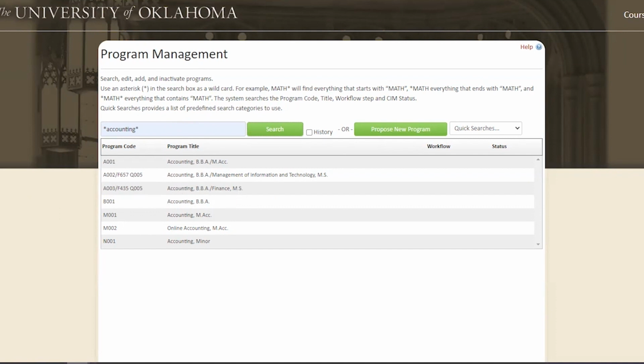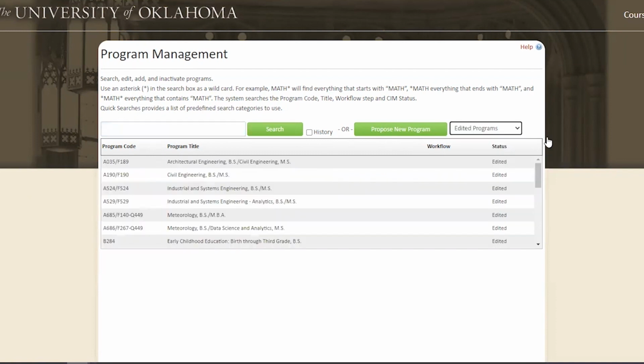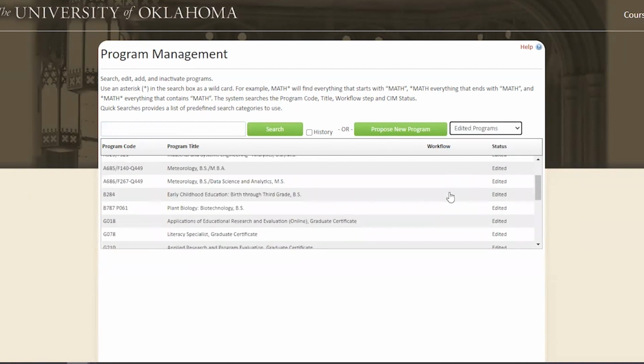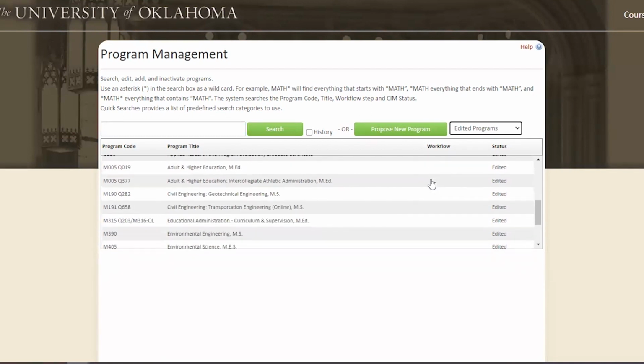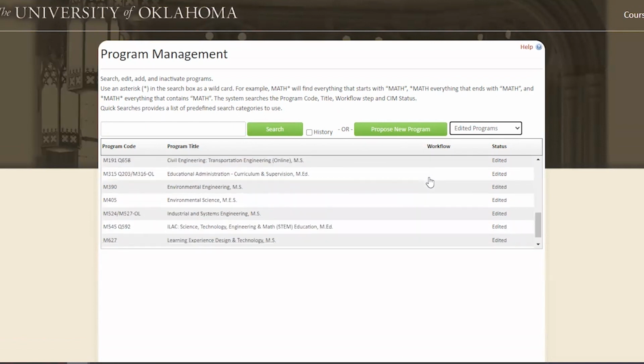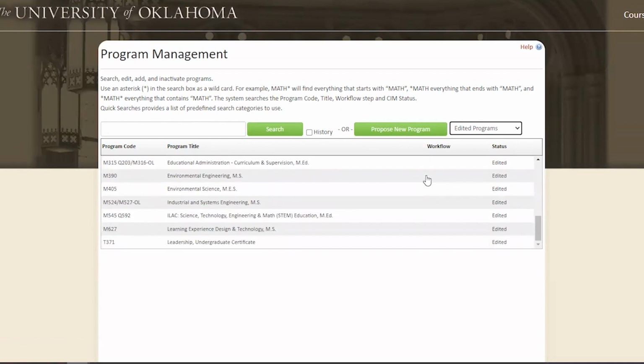You can also utilize the quick searches function located over here. The quick search dropdown provides a list of predefined search categories, such as edited, added, inactivated, or suspended programs. Let's choose edited programs. And here we get a list of all the programs that are currently being edited, meaning they have changes in the works, but those changes have not been saved or submitted to the workflow yet.